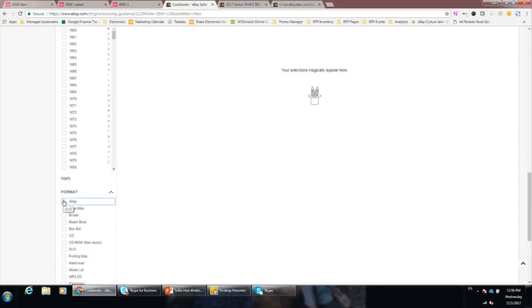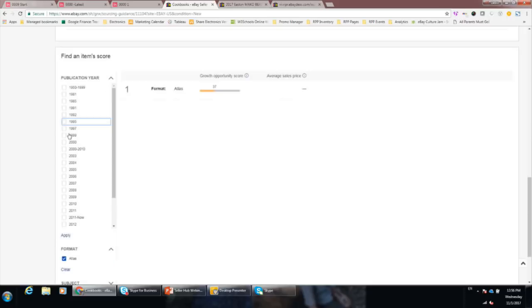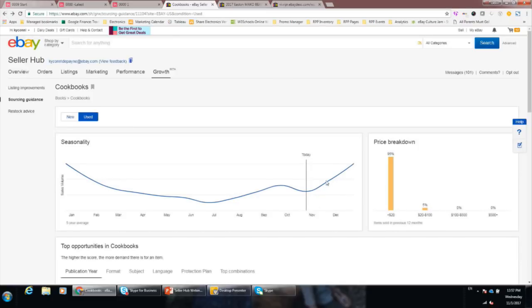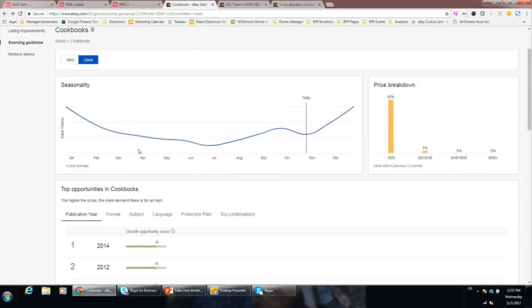I can say, hey, Atlas, 1965, just get very, very detailed, and it'll show me, if I get enough in here, average sales price, but I think these are pretty old, so it can't pick those up, and it would show me a growth opportunity score there. Cookbooks may not have been the best one to go through, but it does tell you your seasonality.